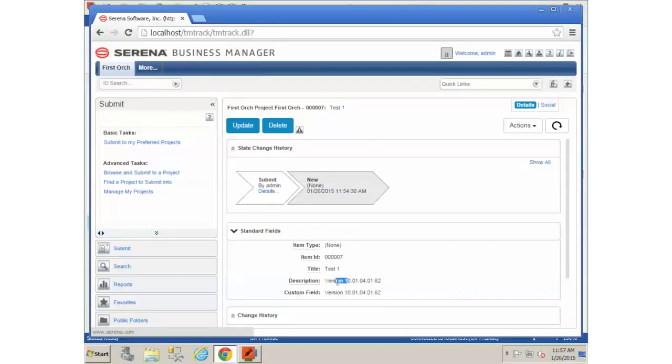So in part one of our two-part video on the first orchestration, we talked about how to create the orchestration and make it update this item. When that was finished, these two fields got updated with the version from the get version web service. Now we're going to talk about how to troubleshoot that if things didn't work out so well.